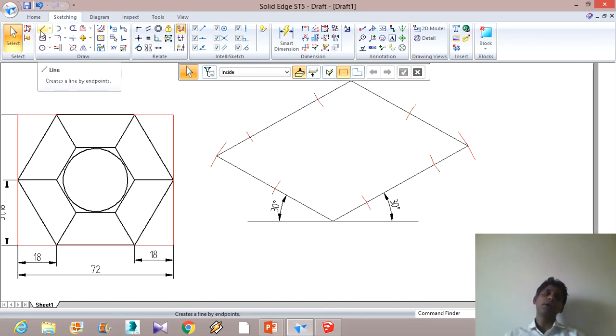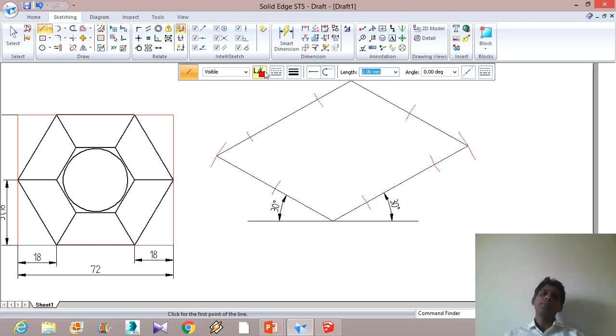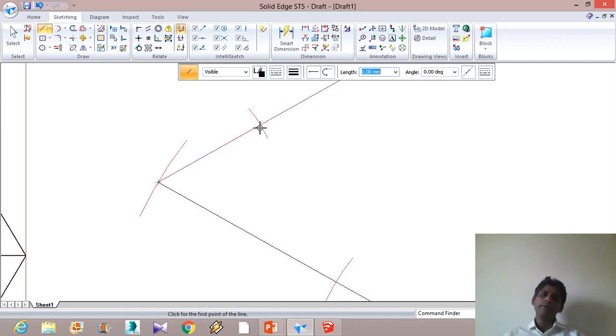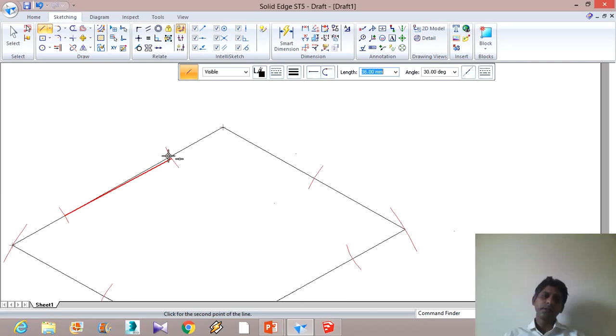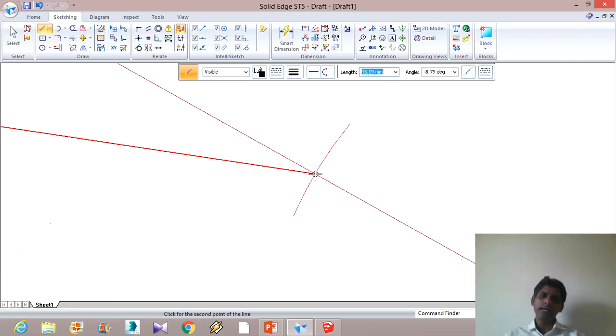We have marked all the points. Now we can join these points. So I will change the color of the line and the thickness of the line, and I will zoom in and I will mark these lines. So here and here also I have to take the intersection, sorry.